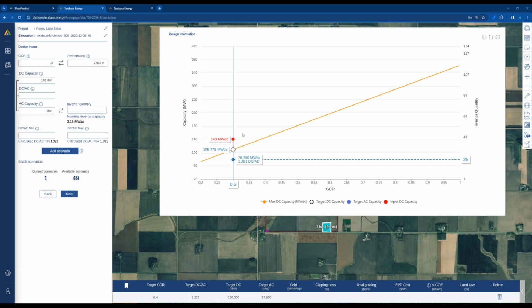Our 140 megawatt DC capacity target is showing up as red on the graph. This is because it is over the maximum DC capacity possible at the given GCR. So we've got this orange line showing the maximum DC capacity, and this 140 megawatts is over that. At a 0.3 GCR, we can see that the maximum possible DC capacity is on this line here at 108 megawatts DC. Design Pro will automatically create a layout that's as close as possible to your target capacity. So in this case, that'd be 108 megawatts DC.